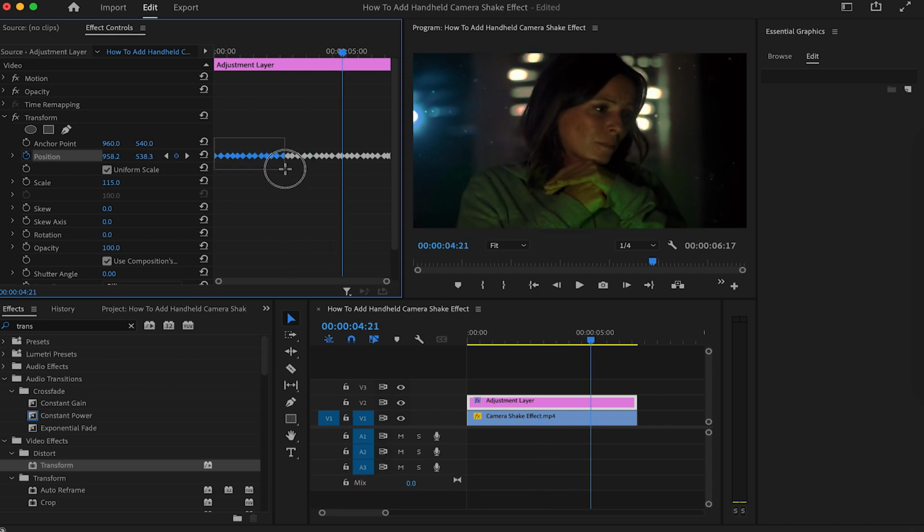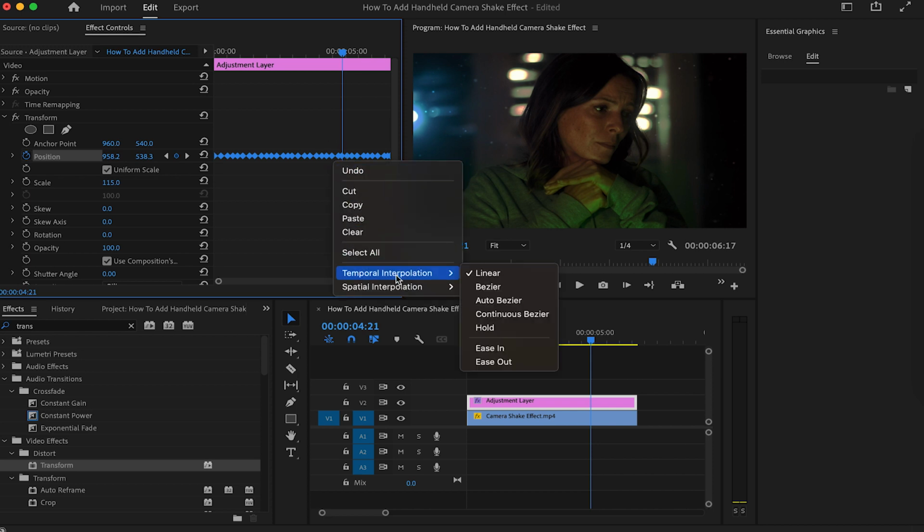Now that we are done, let's select all the keyframes, Control-click, and select Continuous Bezier to make it more smooth. Here's the final effect.